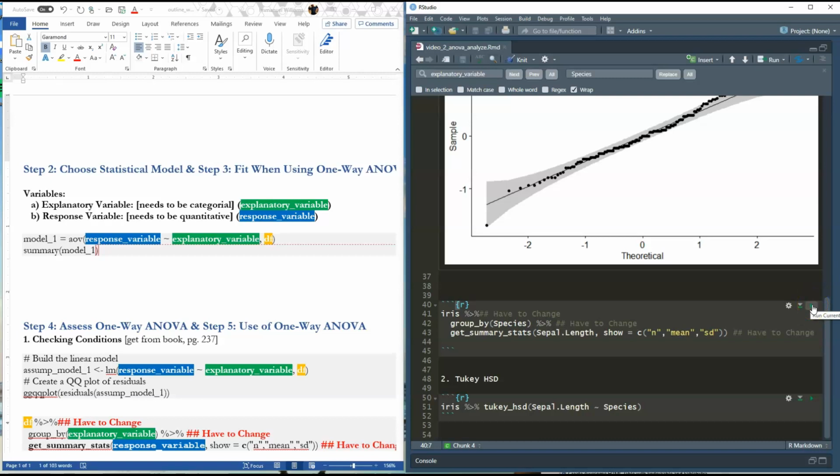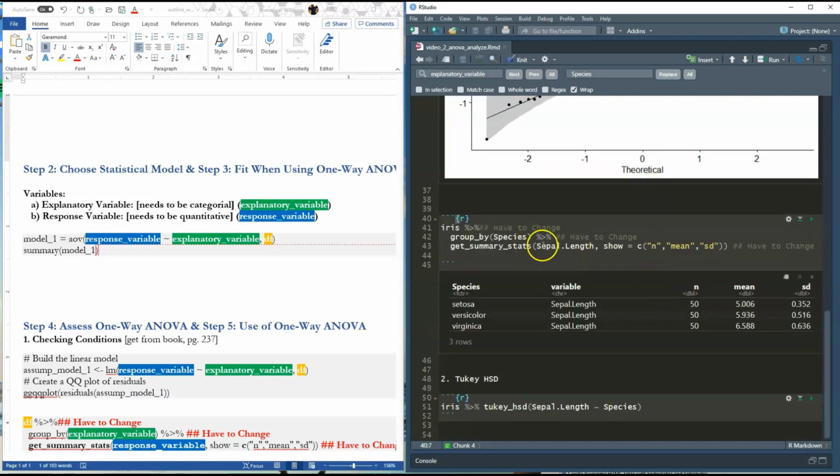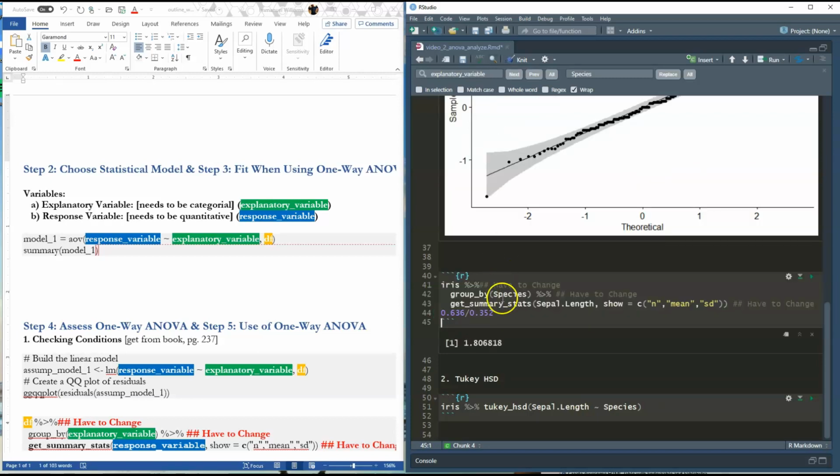The second to last thing we're going to do is talk about the assumption of equal variance, or equal standard deviations. What you would do here is run this line from summary and look at the ratio of the smallest and the largest standard deviations. So you'll take 0.636 divided by 0.352, and that assumption is fine. It's met in terms of equality, so that's good.